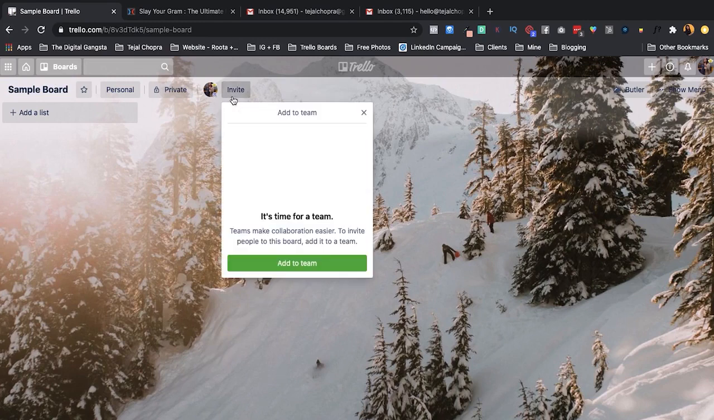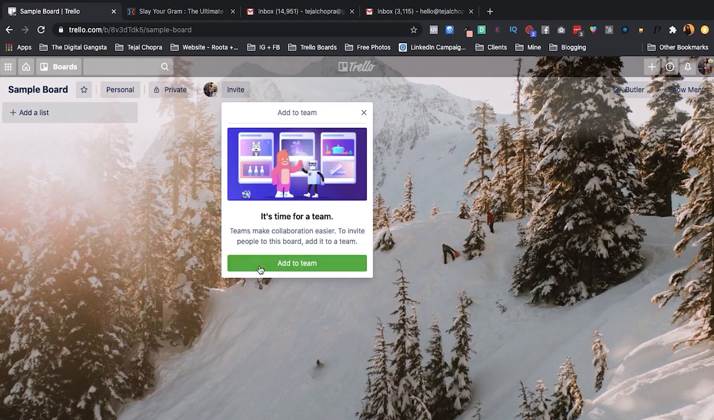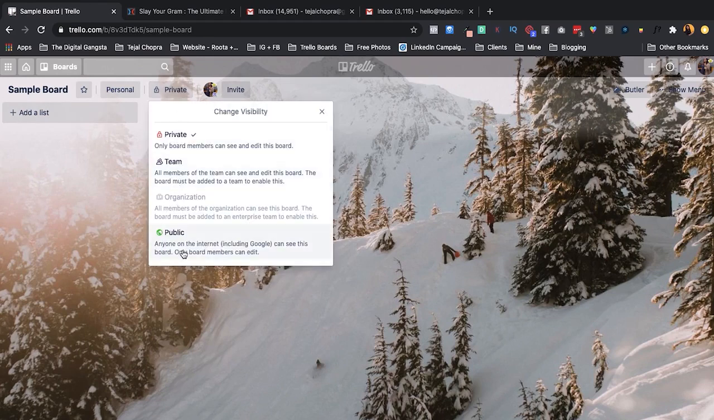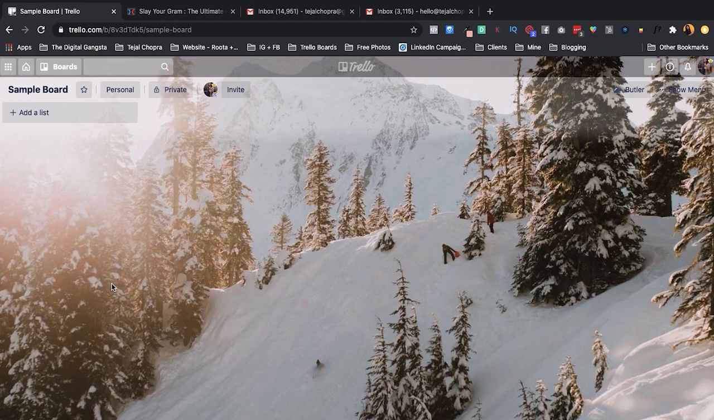Now I can invite people if I want a team. I can add a team here and invite more people in, and then it'll no longer be a private board. Right now it's not visible to anyone. If I say public, anyone on the internet can actually see this. This is something that I'm making from the perspective of an individual right now. You could make it from a business perspective. You can make it from a business owner perspective.